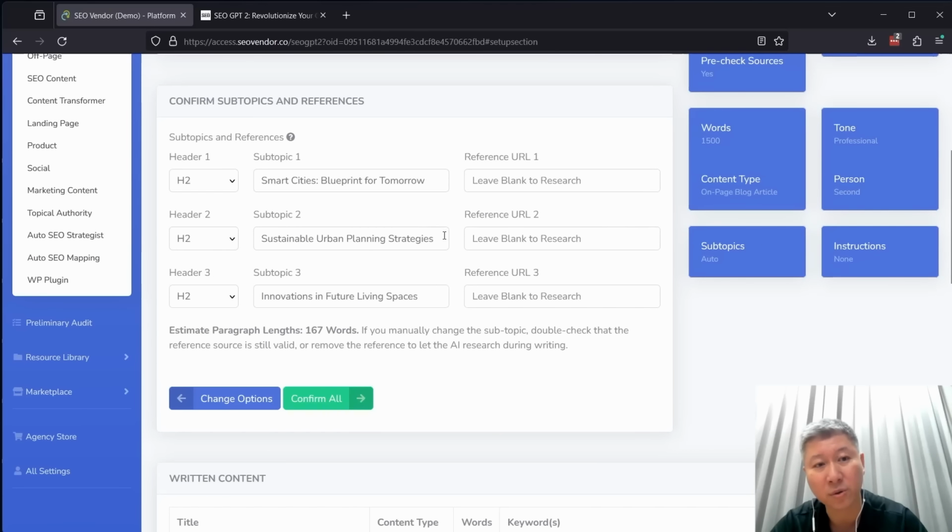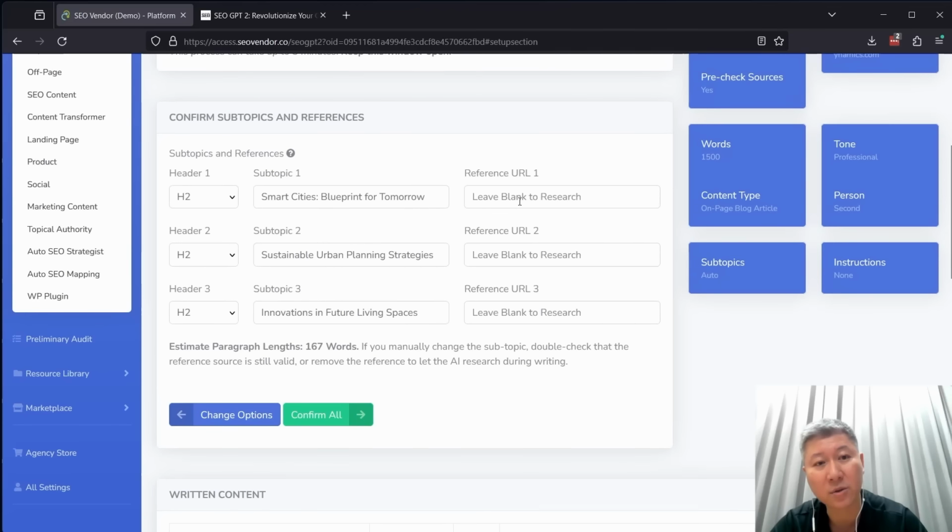Now we have a very short article, so we don't have a whole lot of subtopics. These are the 3, and you can change these to whatever you want them to be. You can also decide the header type, if you want it to be an H1 or an H3. The H1 is obviously reserved for the title for SEO purposes. And then you can decide if you want to put in a reference source.